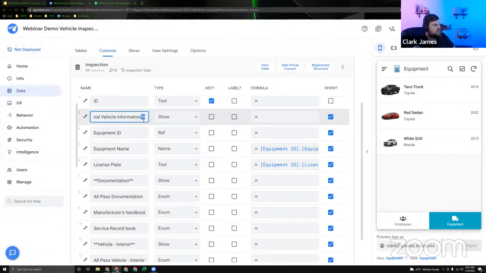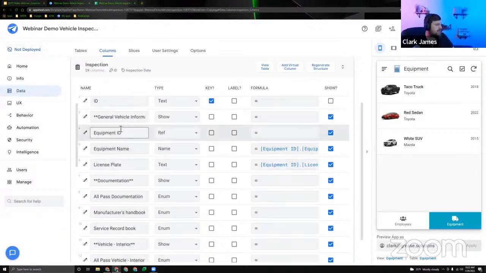And then we have a couple of show columns. Some people like to use the double asterisk to signify that that is that show type column. Me personally, whenever I am building an app, I will type out show. If I use all caps, that means it's a page header. If I use just camel case like this, that means it's a section header. That's just kind of how I do it, but it's really up to you guys on how you want to structure those things.